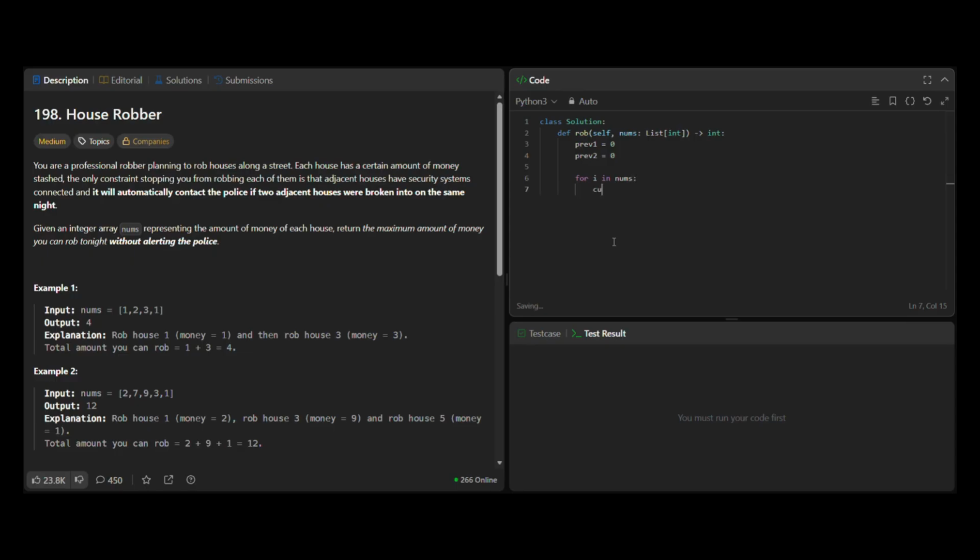Now we need to calculate the current max. Current value equals the maximum of, it must be either previous one or previous two plus the current value, right? So then we have to swap the values. So previous two will be equal to previous one, and previous one will be equal to current, and at last we just need to return previous one. Let's see if this works.